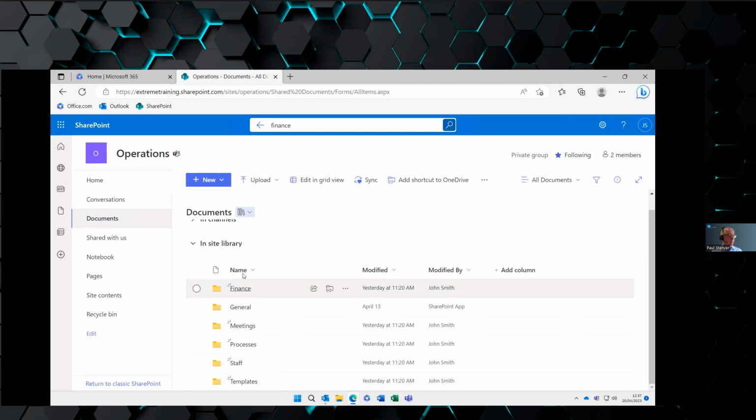Now, if this Microsoft site or group is also Microsoft Teams enabled, you'll see the little Teams icon next to the name up there as well. And that's quite relevant because it means you can access some of these folders in the document library from within Teams.